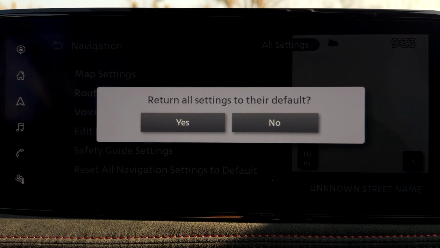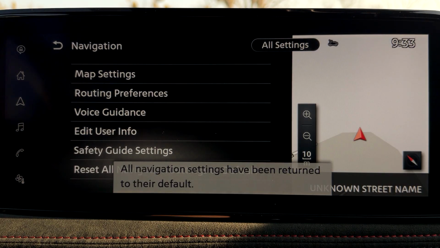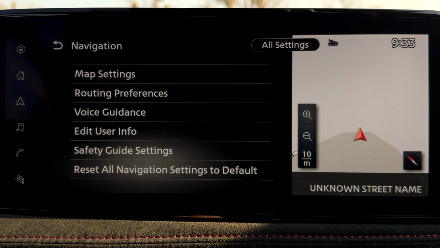If you would like to do this, you need to confirm it. So tap yes to return all settings to their default. Tap yes. And all navigation settings have been returned to the default state.